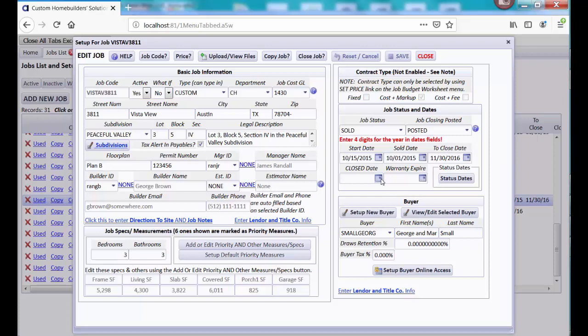These should be pretty clear: start date, sold date, close date, things that you can fill in about it, and then the closed date, and then a warranty expire date. It's probably a year after that closed date. There's various things that will react to these dates and sort things by dates throughout the program.